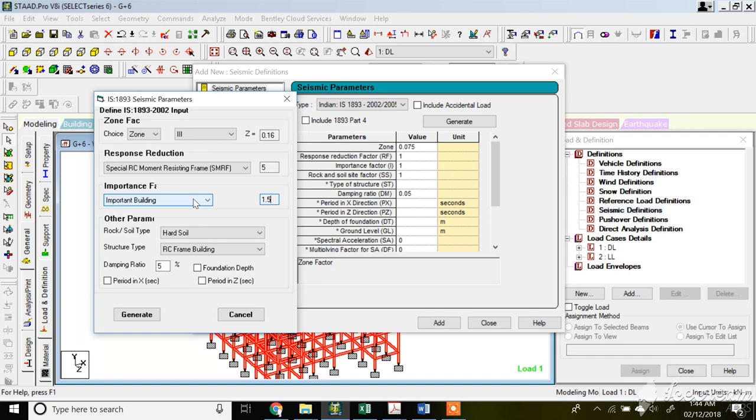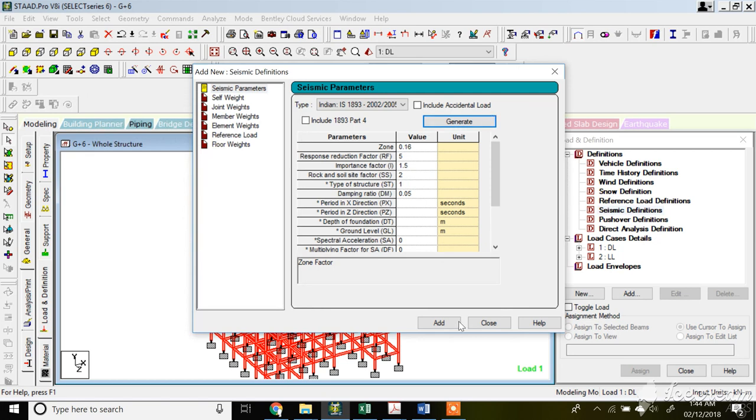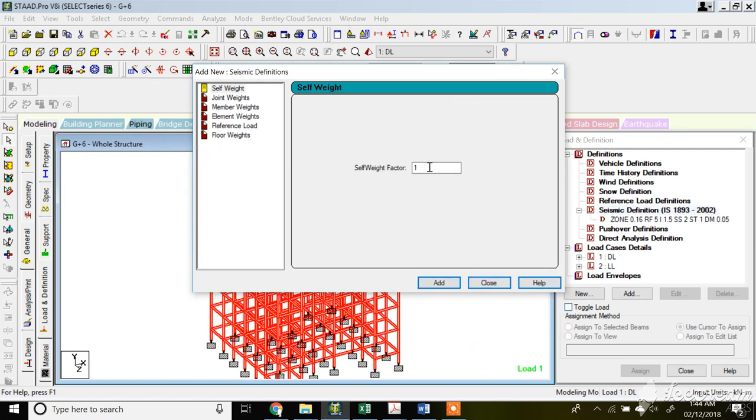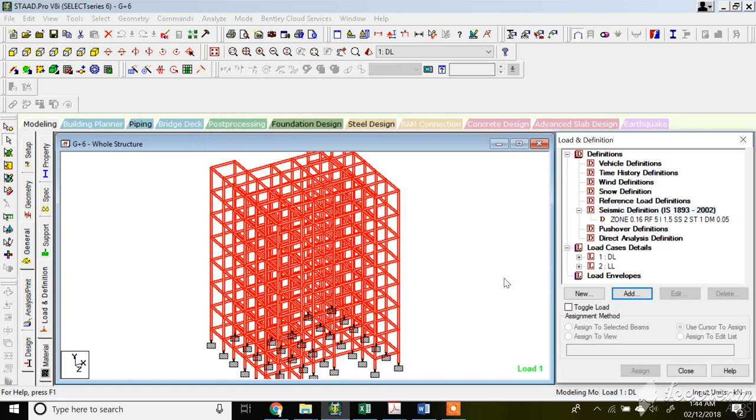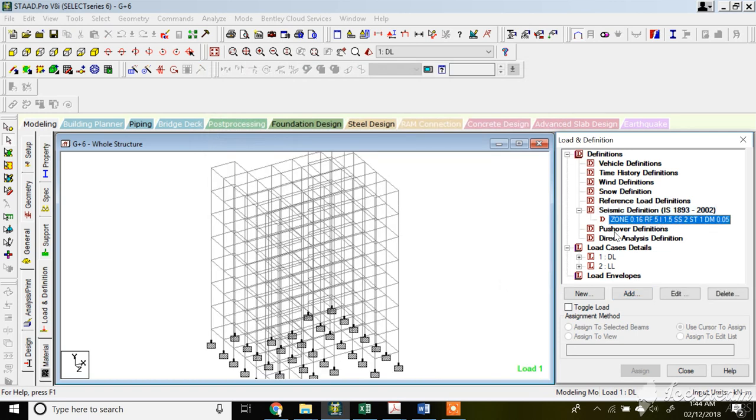You can have a conservative design. Then your soil type: hard soil, medium soil or soft soil. Select medium soil. Structure type: RC frame building, steel frame building, or any other type of building. Damping ratio 5%, just click on generate. Once you click on generate, click on add. Then close this, because we are assigning seismic load in terms of your dead load and live load. So we have defined the seismic parameters.